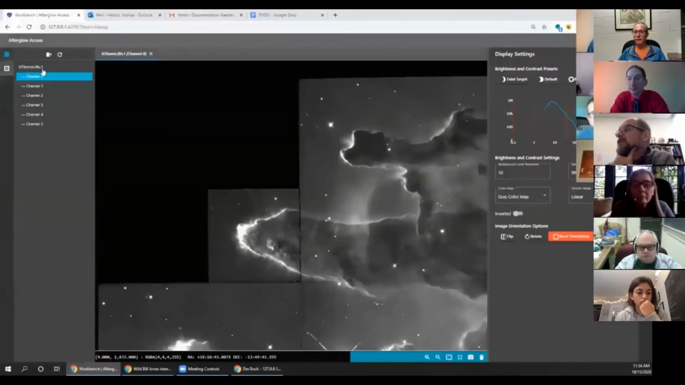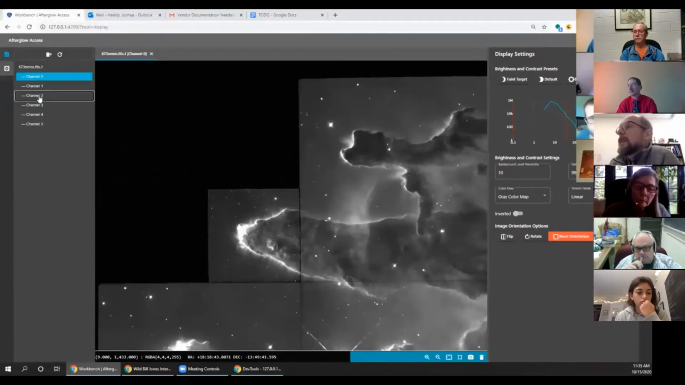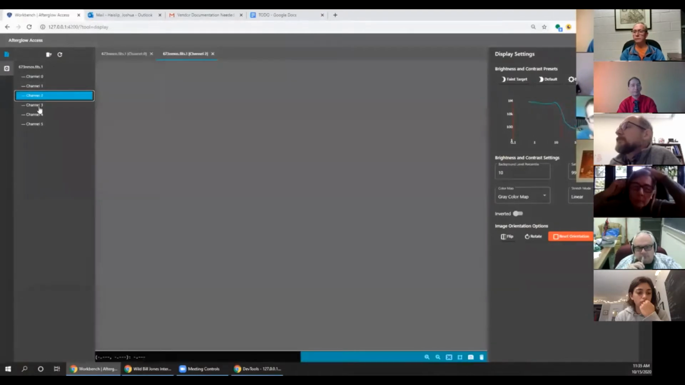Okay, so we opened a file that has multiple channels that are part of it. So Afterglow is smart enough now to display this as a single file, which has these different channels. So we can actually open up the individual channels. Some of these channels that are part of this file are table data, which isn't displayed right now, but will be displayed in the future once we support it. But I'll just go ahead and open each of these channels.